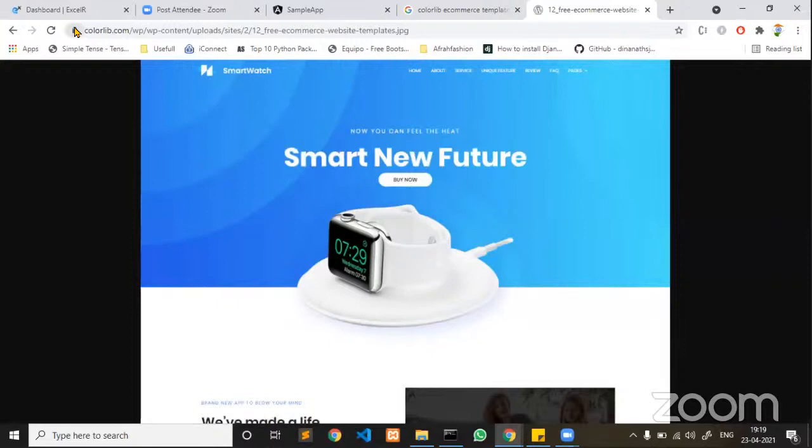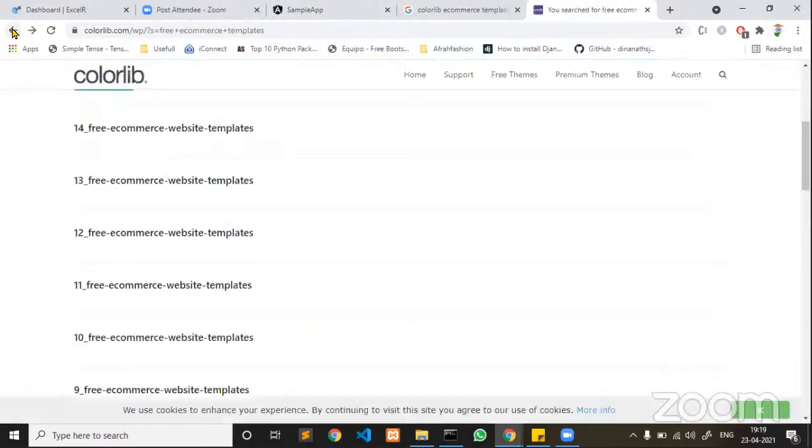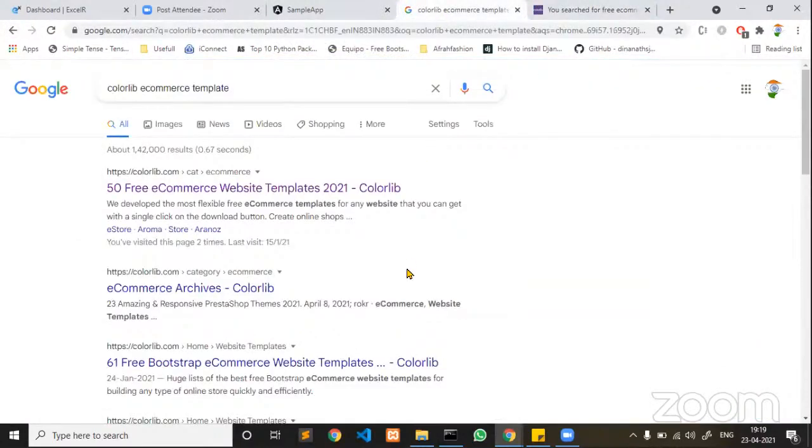This is a WordPress template. I don't want this WordPress template. I must go for pure HTML, CSS if it is not working here.